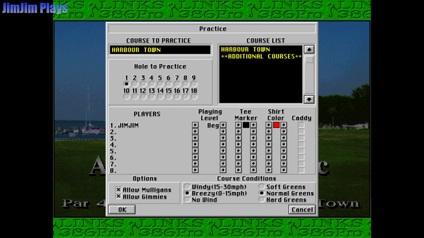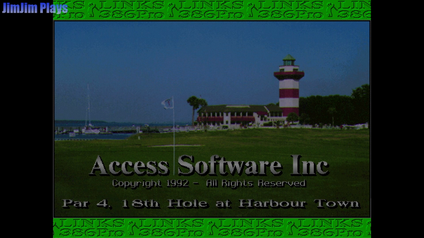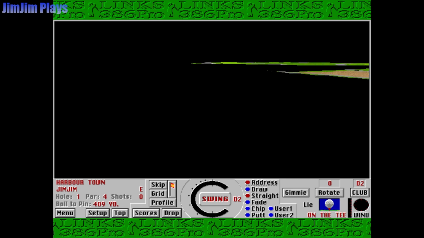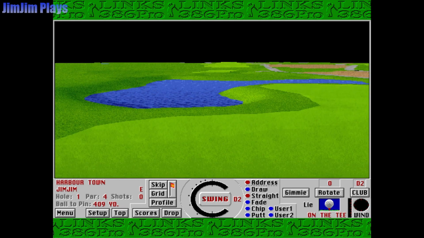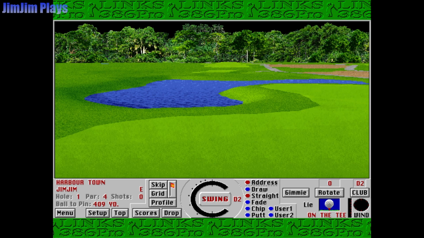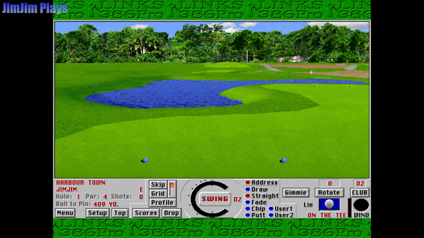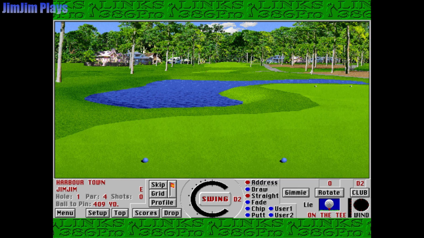I'm sure they're there somewhere online. Right, normal green, soft green, yeah, windy, just breezy, allow mulligans. Yeah, I'll be needing them. Now, I didn't see any options to configure the sound on here. So whether it would default to PC speaker or not, I have no idea. Right, this is a par 4 hole, this one. Right, still drawing everything.